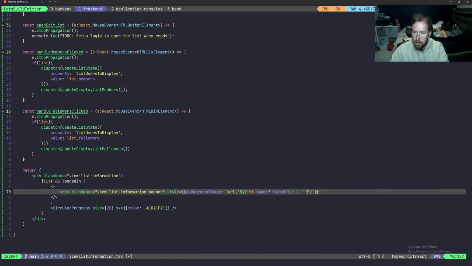So I think that I did that properly. We just need to make sure we have this inside of curly braces. I believe I got that in there properly. We'll see whenever the image decides to load or not load.